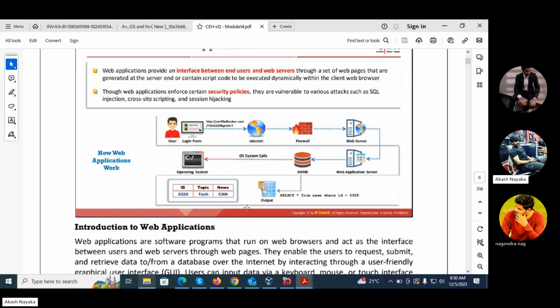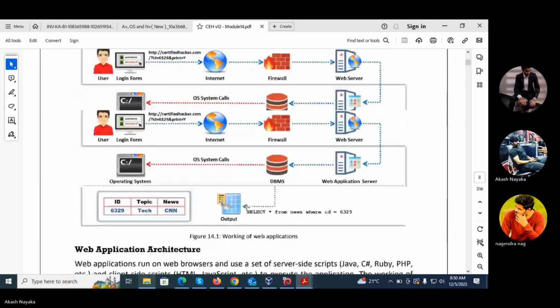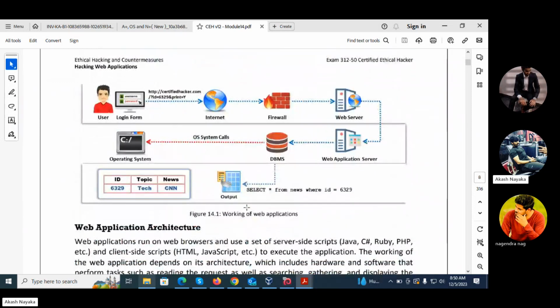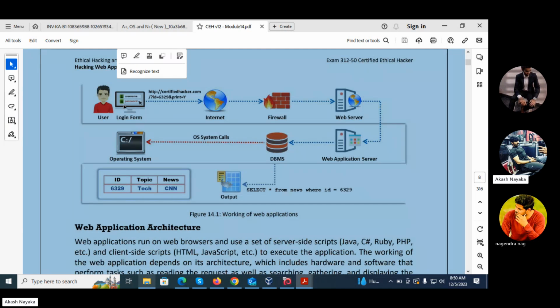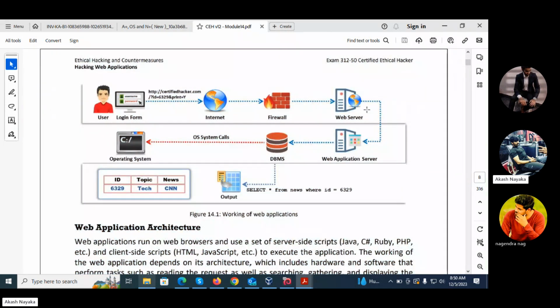How does a web application basically work? If you see this one, there will be a login form with username and password. The moment you type, it goes from the internet to the firewall, and from the firewall to the web server. Whenever you type username and password, both usually go to the web server. Immediately the web server will check its database, the DBMS. It will check the database: select star from news where ID is equal to 6329.